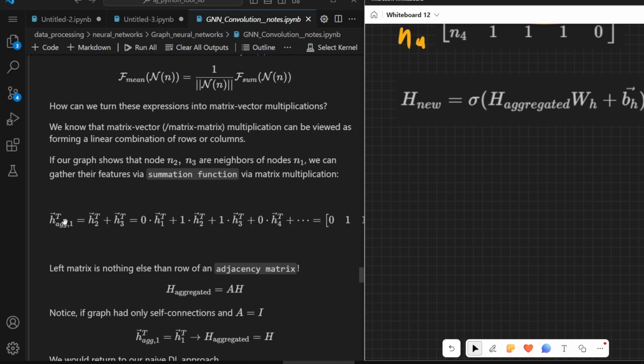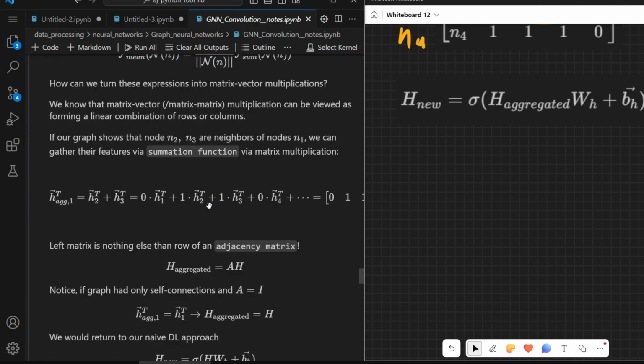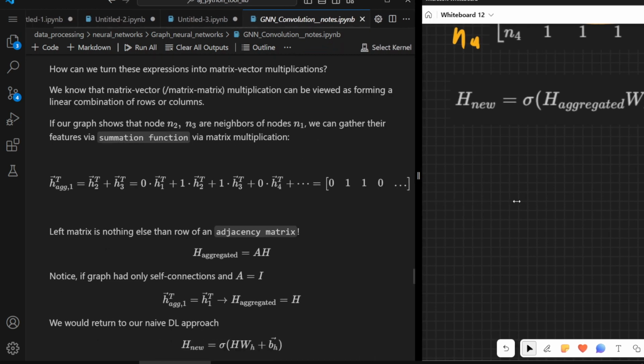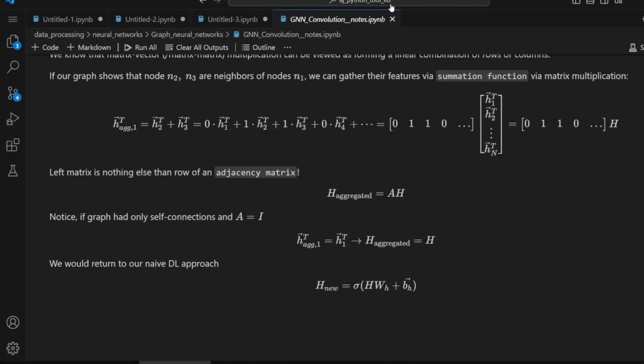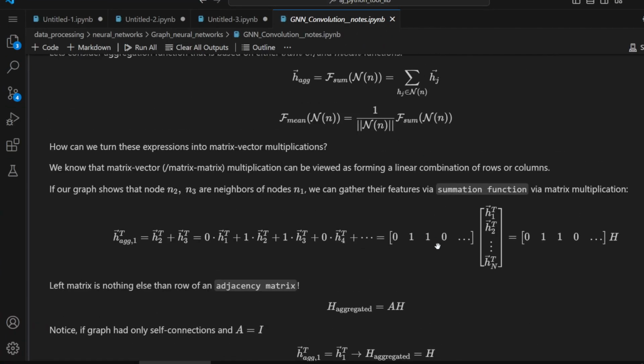I want to take a look at this fake example, where we want to aggregate the features of the neighbors of node 1 into a new value. We just say that the node has a neighbor 2 and a neighbor 3. And you can basically say, okay, let's aggregate all the node features with different weights, such that non-neighbors get 0 weight and neighbors get a weight of 1. And you can express this in terms of a dot product, as we've seen in the linear algebra example.